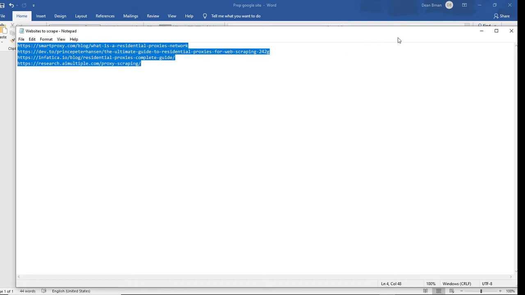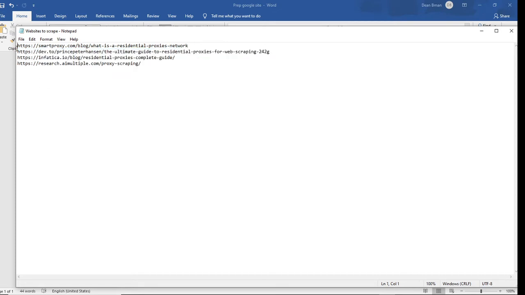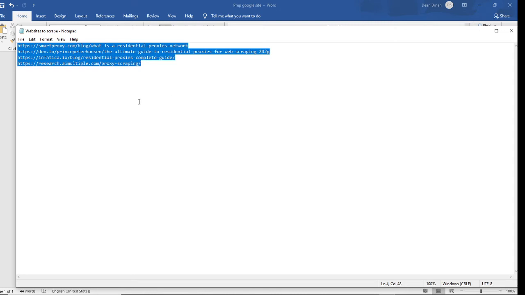There's only 4 in this example. Page Empire also has a URL scraper, so you can put in a list of keywords and it will scrape the URLs for you. I did it by hand in this case. Again, preference, it's up to you. These 4 links have really good information on residential proxies.